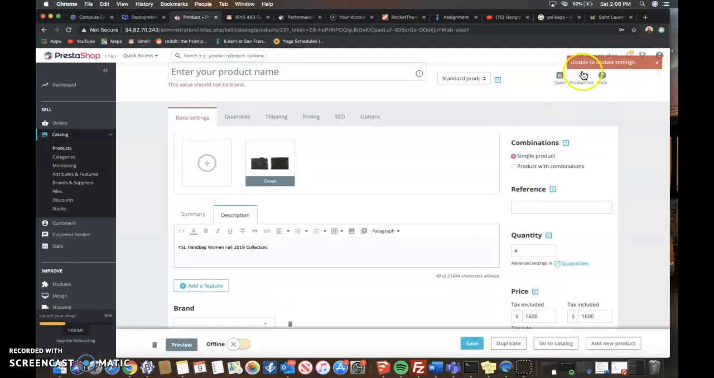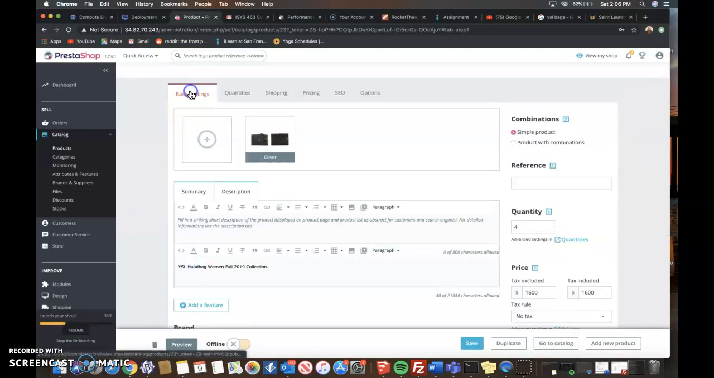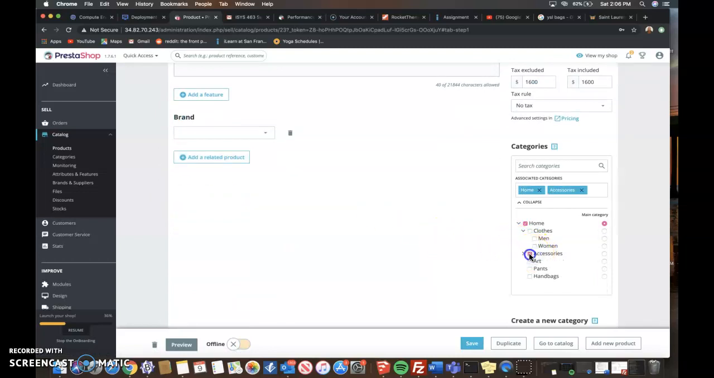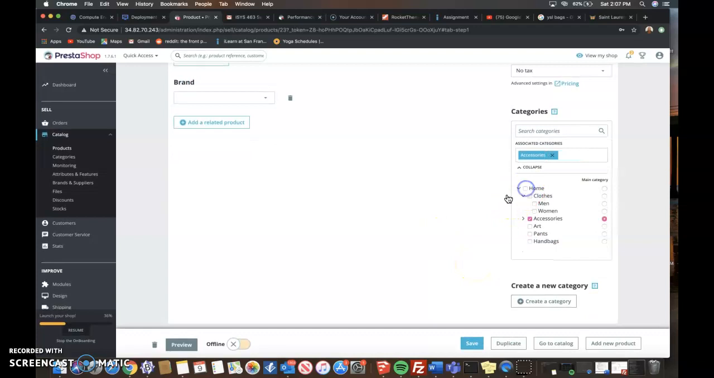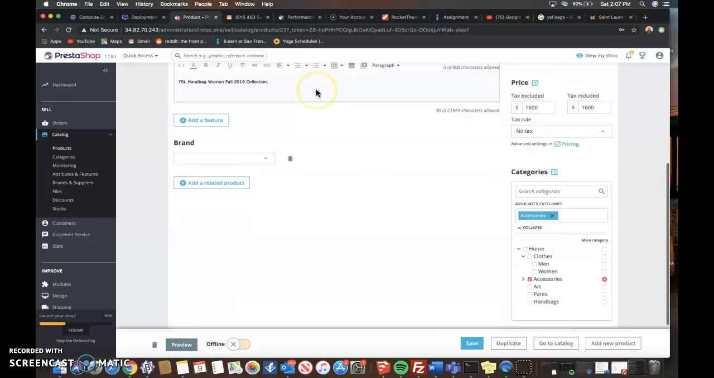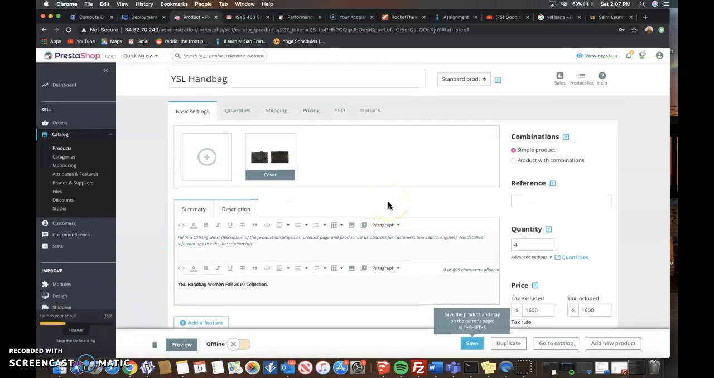I'm not sure why it says unable to update settings. We're going to put under accessories, not under home. Enter product name, YSL handbag. Now we're going to click save. Settings updated. And now we're going to continue to add a few more products onto PrestaShop, and I will be back after.